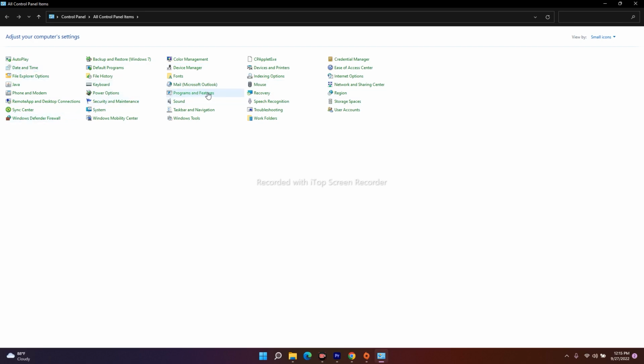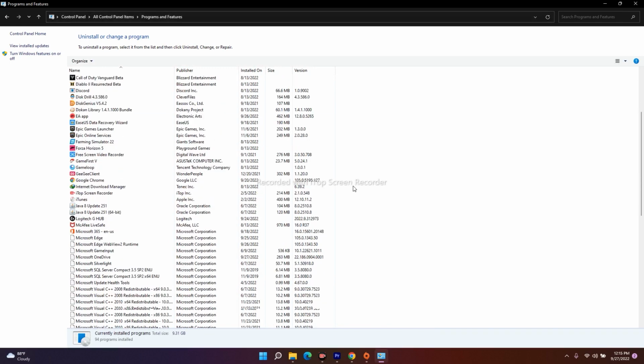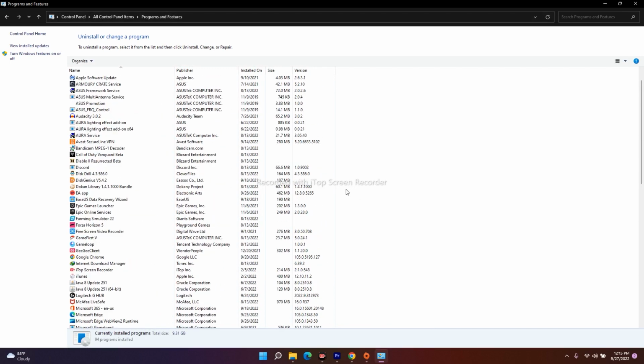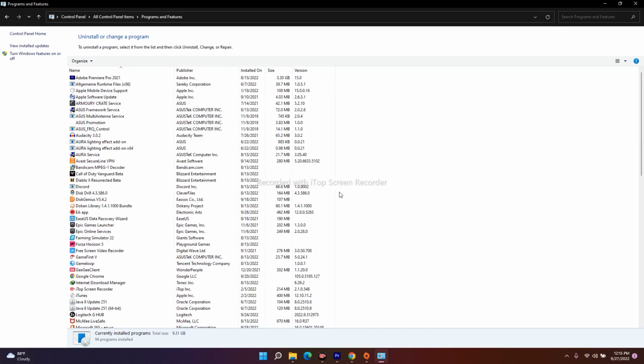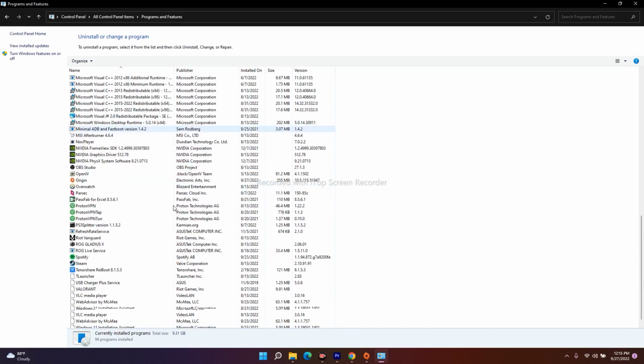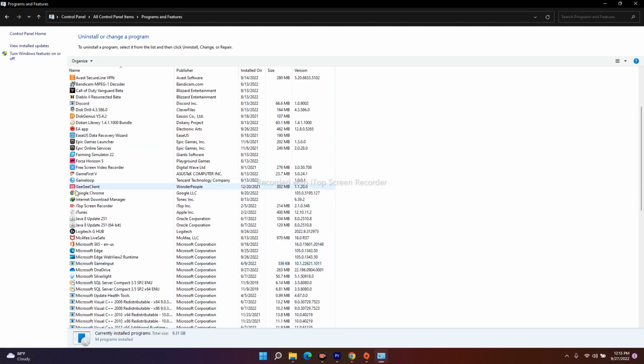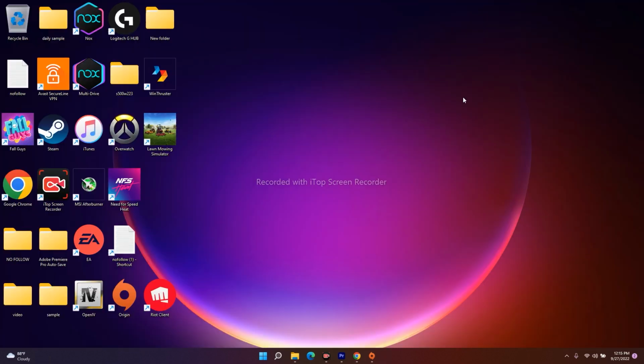If you go to Programs and Features, you'll get all the apps which are already installed. As you can see here, both Origin as well as EA are installed. EA is available here, and if you scroll down a little bit, you can get Origin. Right click, and there is an option called Uninstall. Just uninstall both Origin as well as EA, then launch the game, and most probably the issue will be fixed.